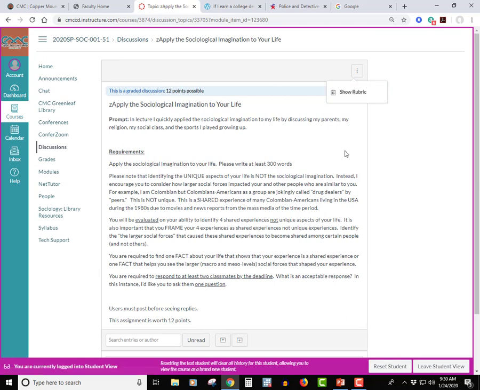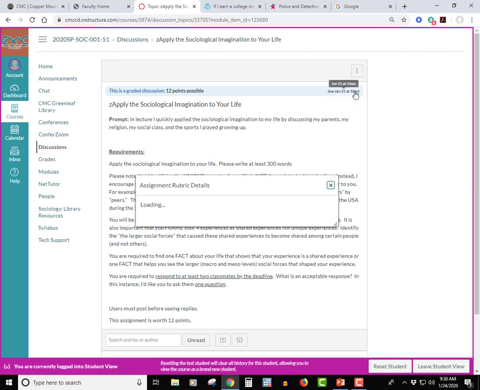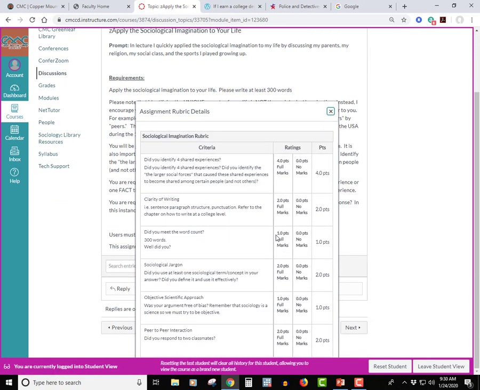To show a rubric in Canvas, you click these three little dots and it says Show Rubric, and now you can see how you'll be graded. Do you identify 4 shared experiences that identify the larger social force that caused the shared experience? Are you writing clearly? Do you meet the word count?